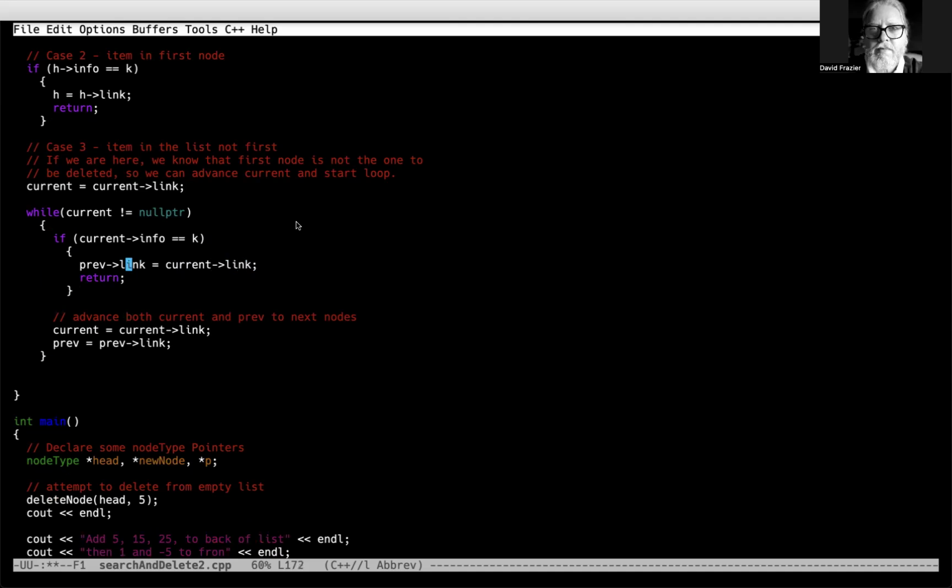But if this isn't the case, and I know I'm going to find it eventually, if not, I wouldn't be here, then I'm going to set both current and previous equal to their links. So I'm going to move them both. So if I'm originally pointing to 1, if current points to 2 and previous points to 1, if 2 is not what I'm looking for, I'm going to move it so current points to 3, the third node, and previous points to the second node. Okay, it's going to keep those in sync.